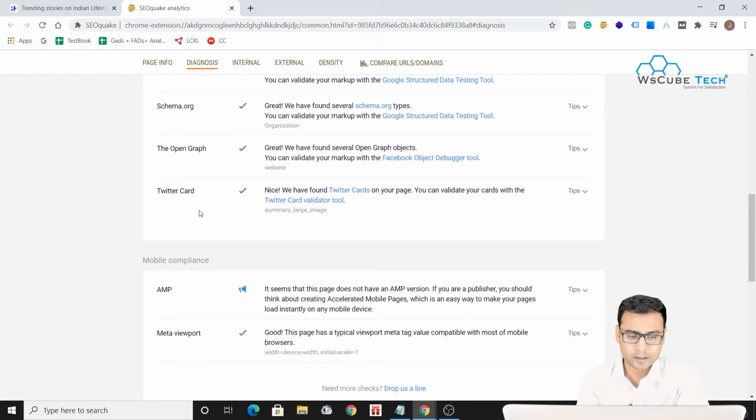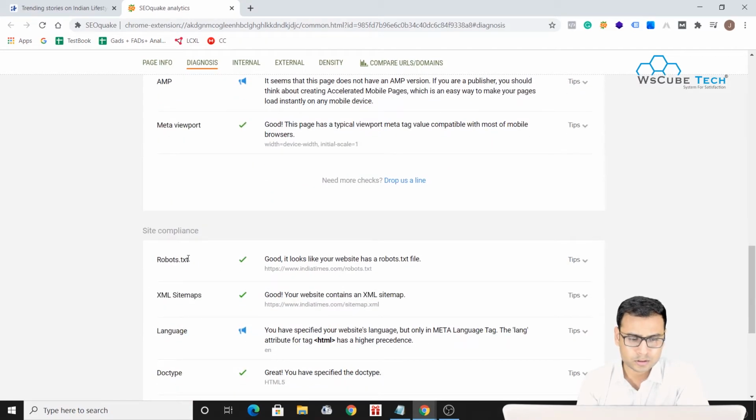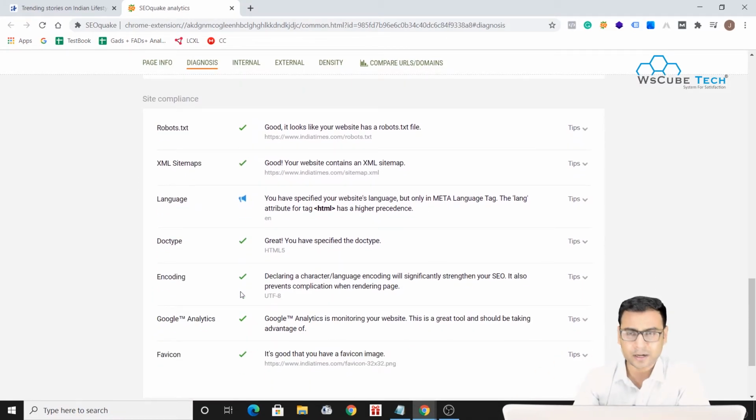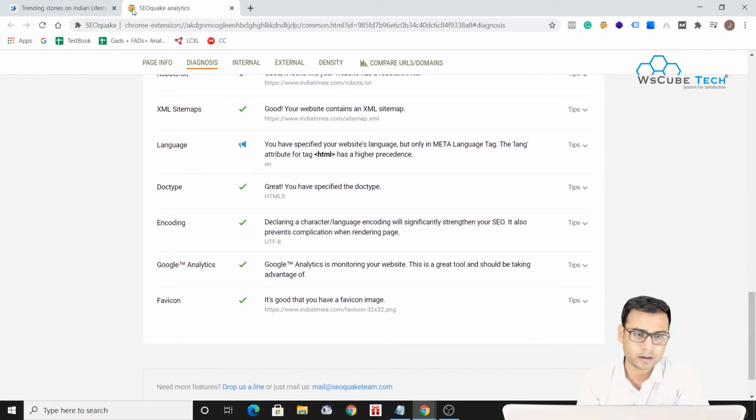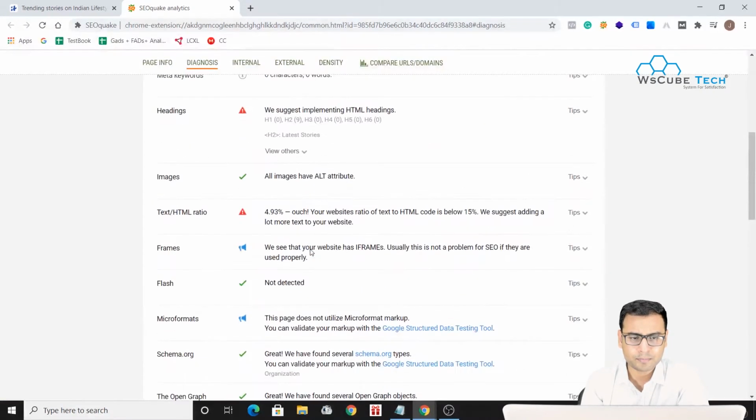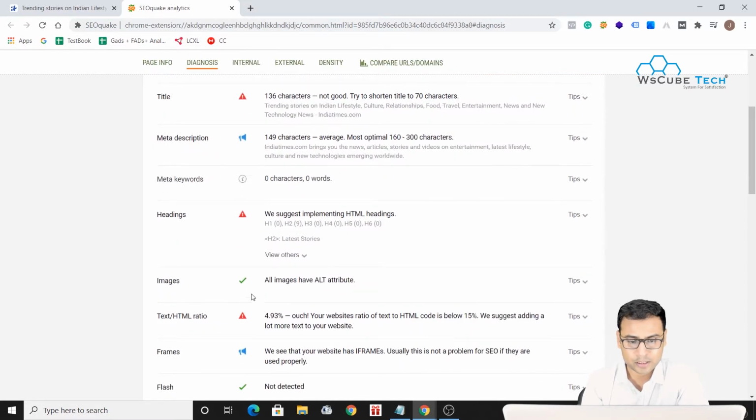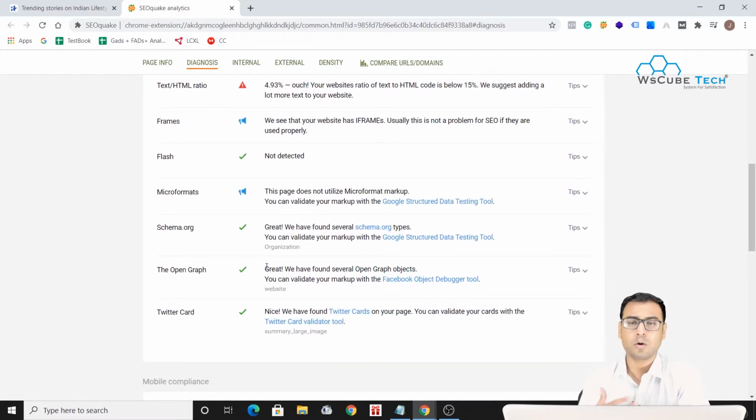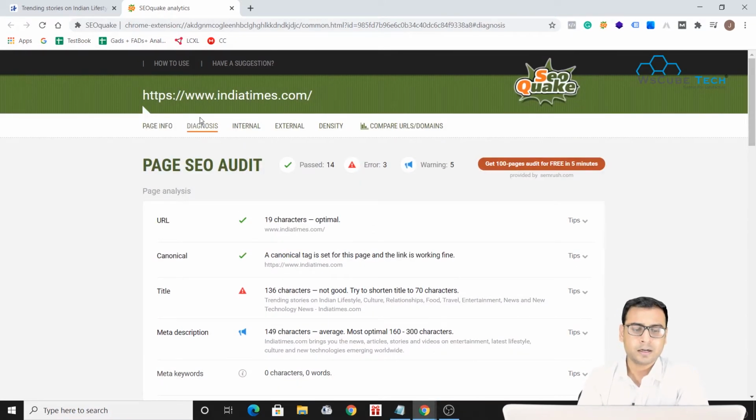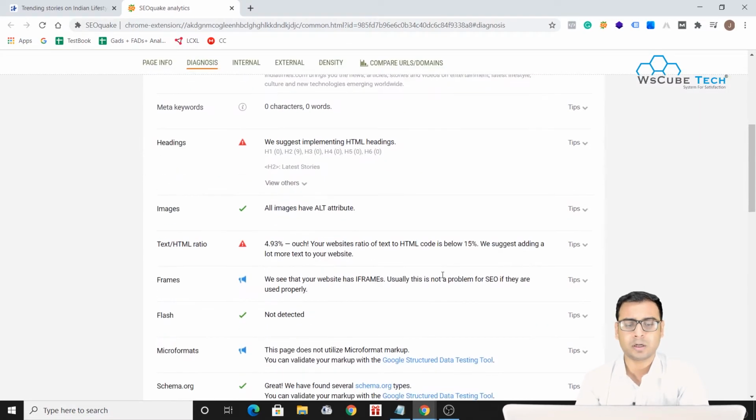Then the OG graph, Twitter cards, AMP, and Meta Viewport, robots, XML sitemaps, languages, doc type, encoding, Google Analytics must be there, right? Favicon, which is over here, a small square kind of thing. So you can see the logo of India Times over here, which is basically the favicon. So there are different parameters on which our diagnosis is done, and you are evaluated. There are some greens, some reds, and you have to figure out what is working for you and what is not working for you. They are just giving you some diagnosis, kind of an audit. That's what I told you, right? So you passed 14 tests, we can say 14 analytics, and then there are 3 errors and 5 warnings. You can go through them and see what they are suggesting, right?